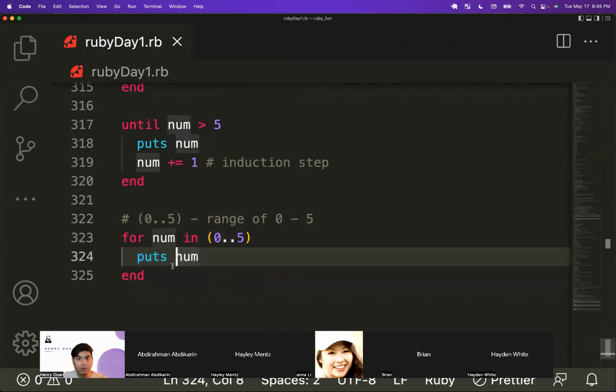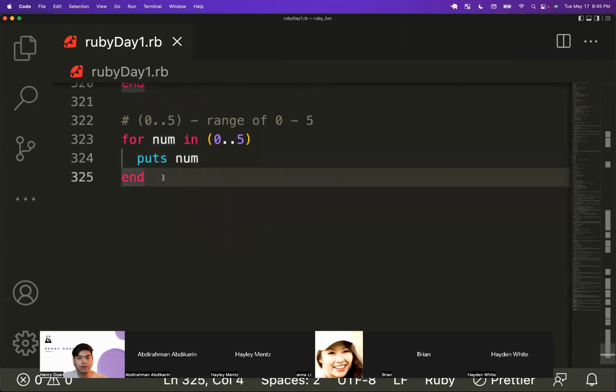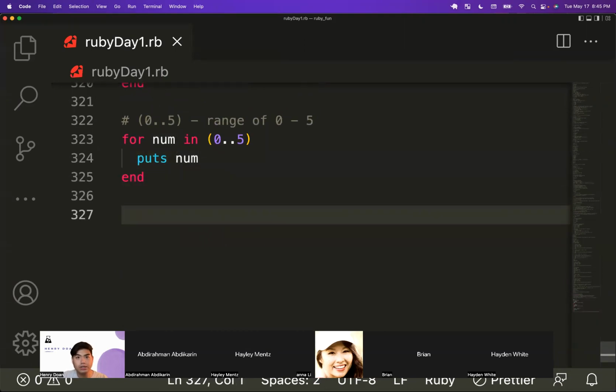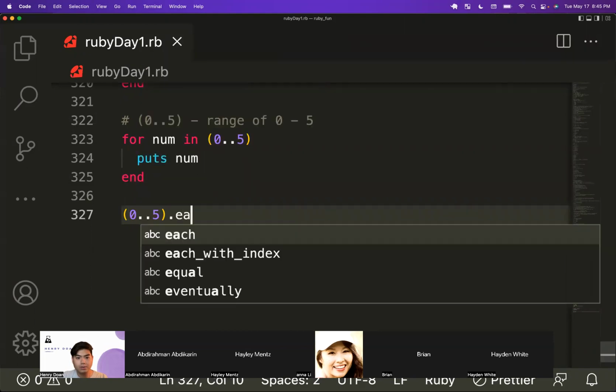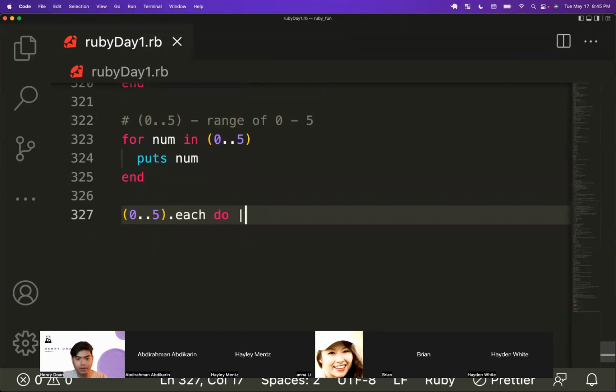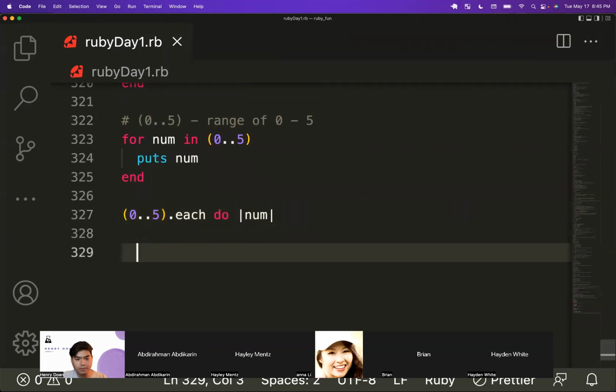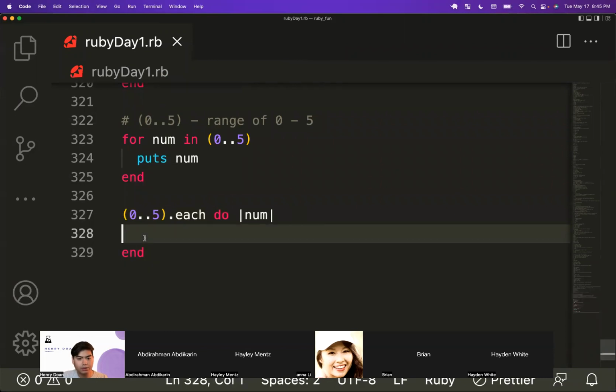And the other one is very similar to this one, where it already handles the induction step. That's the each. We'll see a better example of this tomorrow, especially with arrays. Arrays are really good with each, as well as the next one I'm going to do. This one will be each do, call each one of those num, then print out the num like so.